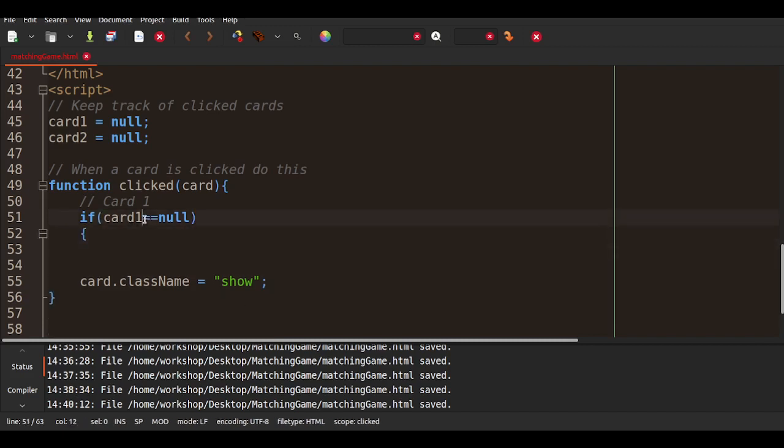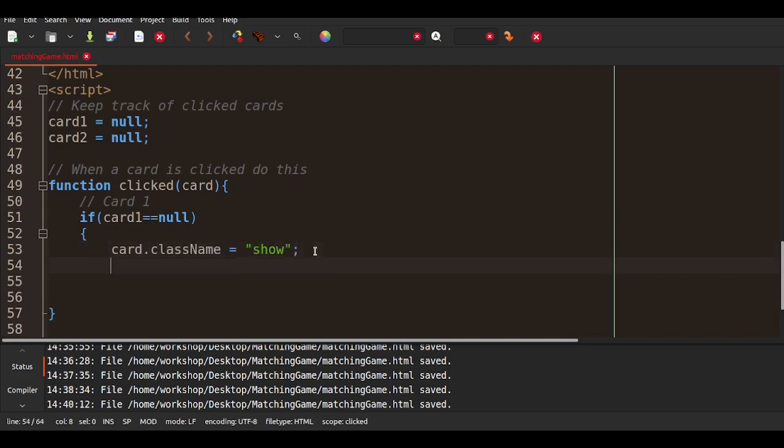Notice there are two equal signs. So we're using this if statement. So if card 1 is null, then I'm basically going to go ahead and do this. I'm going to take this, put that in there. I still want to flip the card over, so I'm going to use that. And then I'm going to add one more line: card 1 equals card.